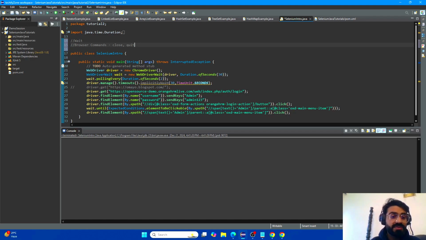But what is the difference between them? This is also one of the interview questions, right? Suppose you have 3 tabs open and you're working on the third tab. You want to close that third tab. So you will do driver.close, not quit, because closing will take you back to the parent content, and it will close only the current open tab of your browser. It will not close the whole browser, whereas driver.quit will completely close your browser.